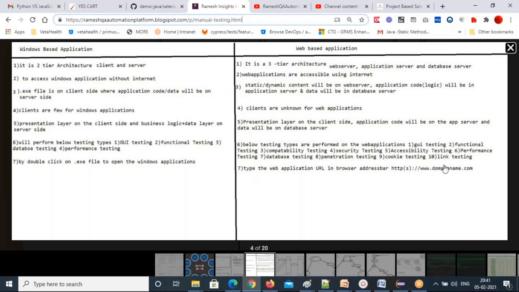So www.domainname.com, this is the URL you have to give. This is called URL, Uniform Resource Locator. So this is the World Wide Web. www means World Wide Web. World Wide Web means it's the internet, and it will be located on this domain, and then the page will be loaded for you on the browser. So this is how you can access web-based and Windows-based applications. Any questions here?